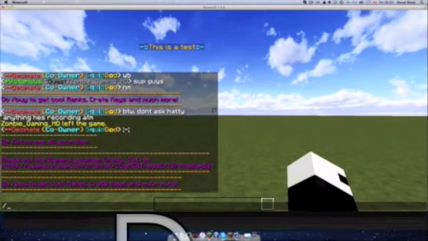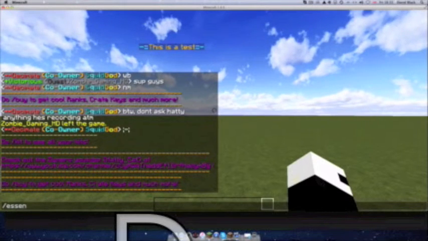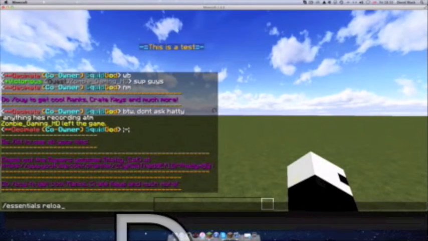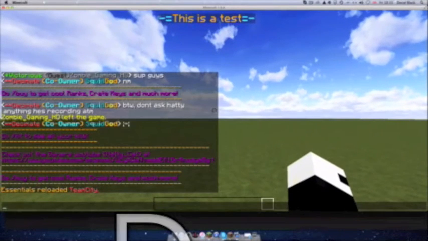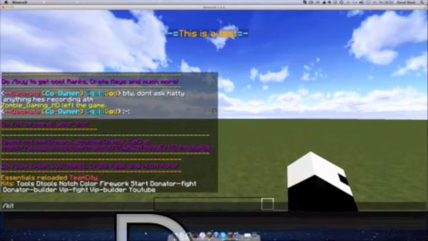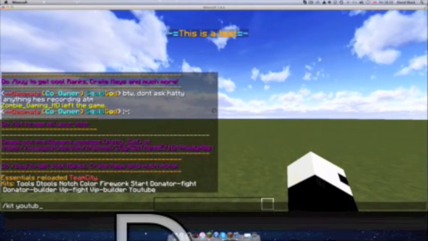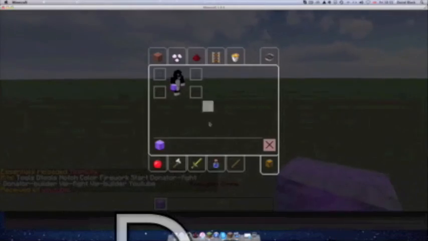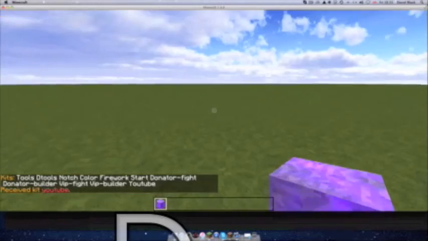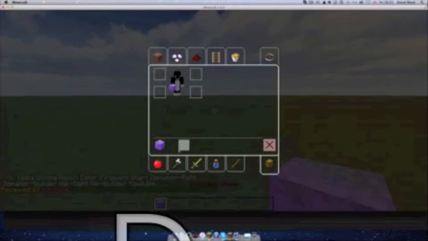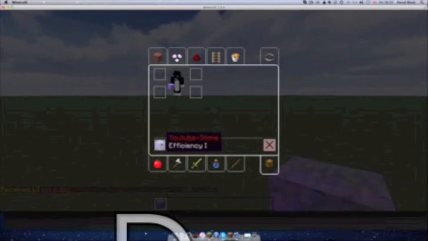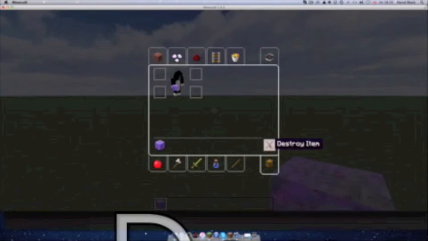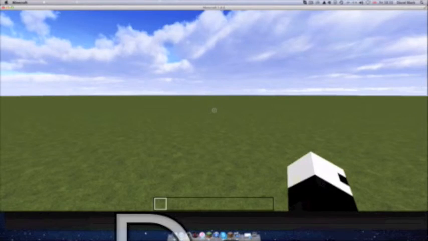Then you do back in game /essentials reload. And then, if you do /kit, you'll see all the kits. If you do /kit YouTube, the name of your kit, you will get everything in the kit. And it's really that simple. So hopefully this did help you. You'll have the efficiency or whatever enchantment you had. You'll have YouTube and the name. And yeah, so that's pretty much it.